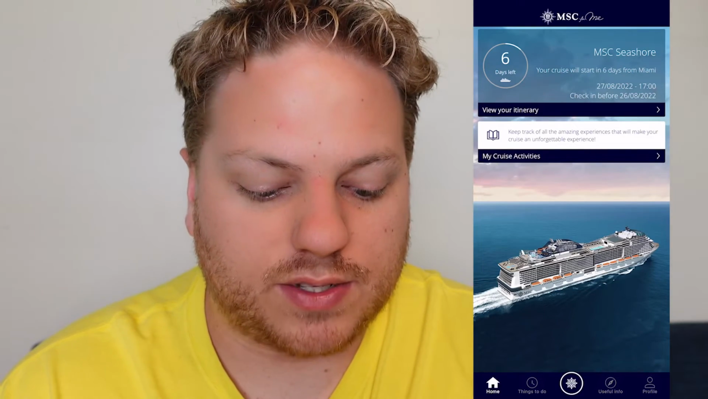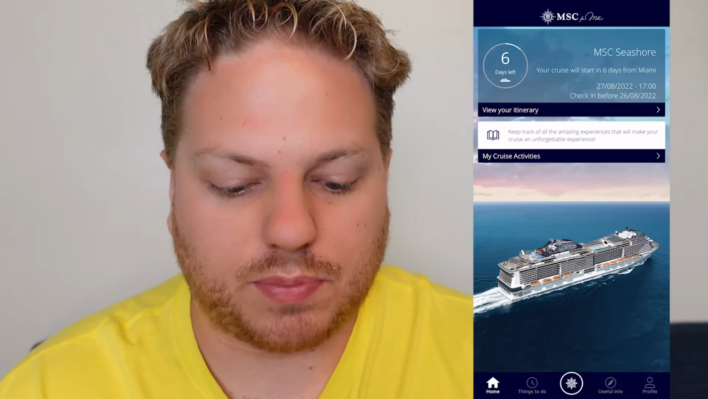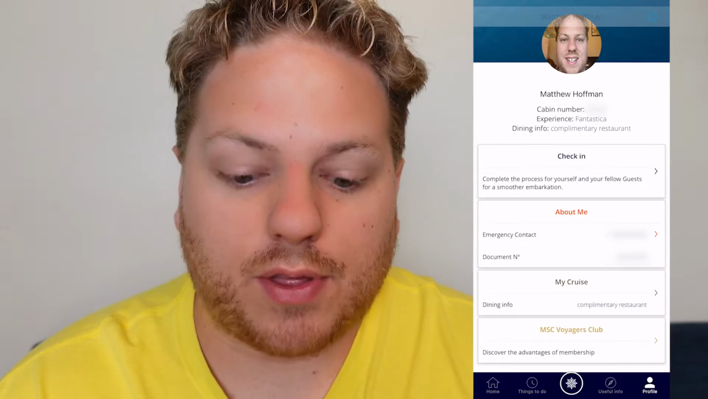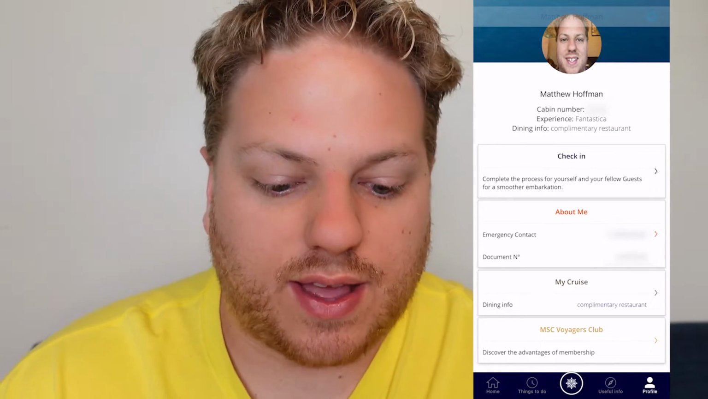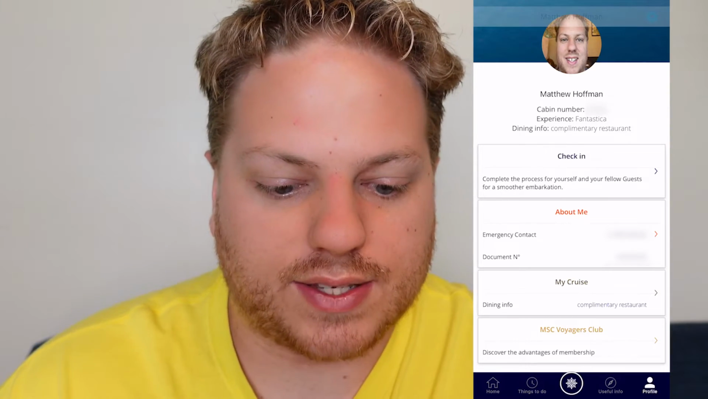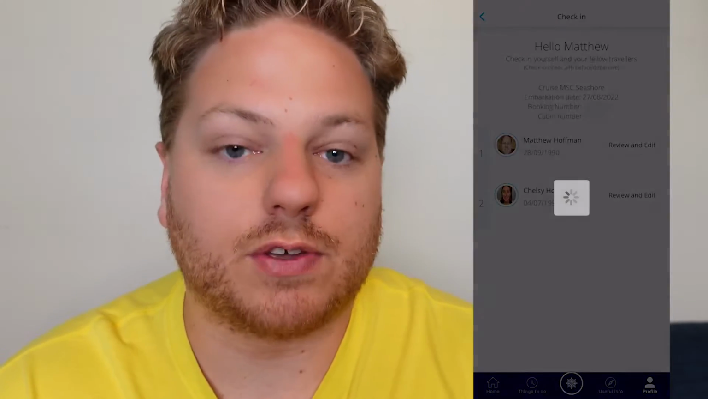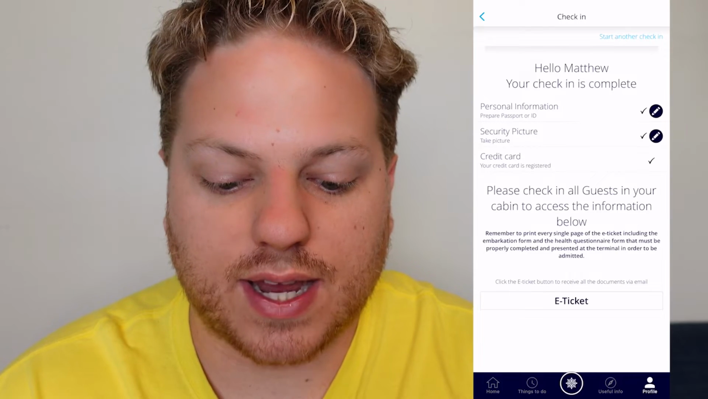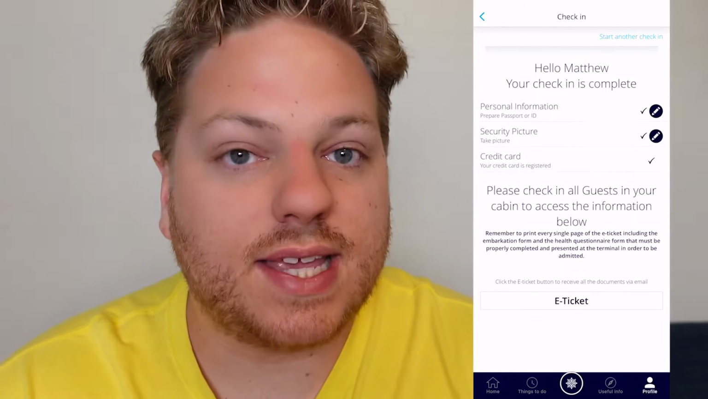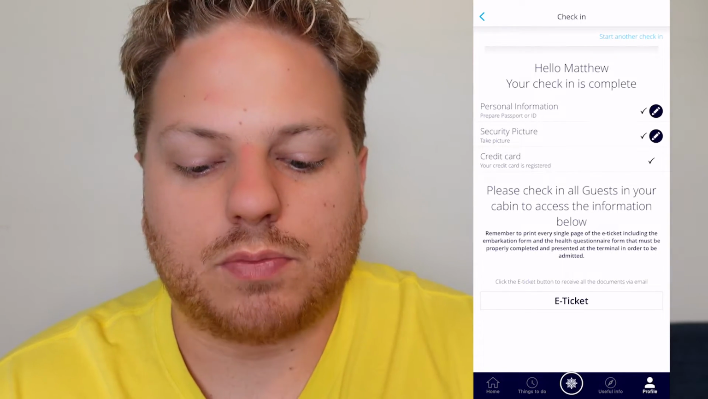And here's what it looks like when you open up the app. You click this part on the profile tab on the far right there, and you can see you have the check-in information, all that kind of stuff. You can click check-in if you need to review and edit something. It'll give you those options there. Boom, there's the part that says e-ticket. You can click on that to pull up the documents.